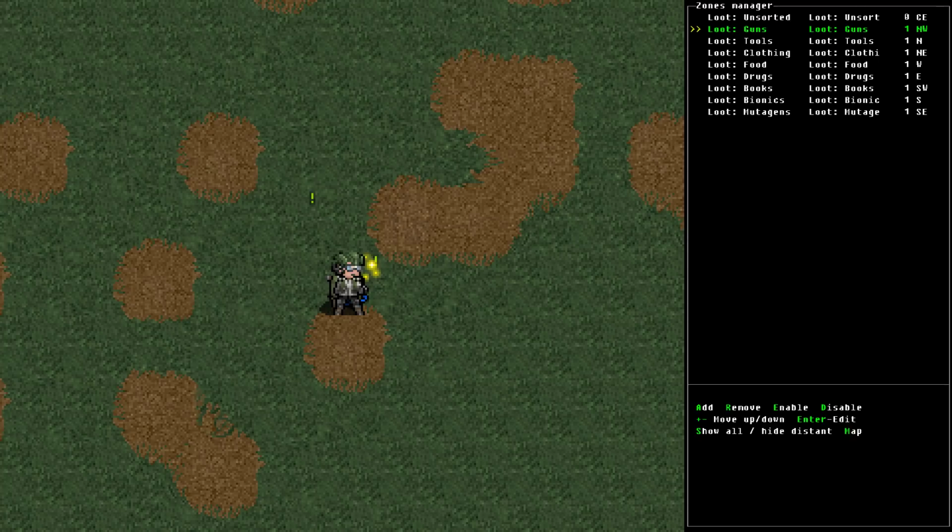As I move my cursor down with the arrow keys to the other categories, I have a guns category, tools, clothing, food, drugs, books, bionics, and mutagens. Each time I move it, you'll see the exclamation point moves to a new location. That is where I have told it I want each type of loot to be stored or located. So I want drugs to my right, I want books to the bottom left, I want bionics directly below me, and I want mutagens to the bottom right.